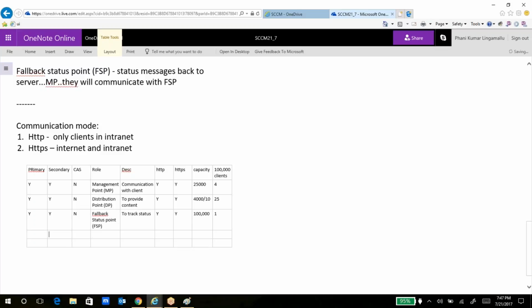Next one, endpoint protection point. This is to manage antivirus. HTTP or HTTPS, and one will be sufficient for 100,000. It can be on the primary and on the CAS. Why? I want my antivirus definitions to be the same in both my primaries. Hence I will install it on the CAS, and I administer both primary sites from the CAS. Hence this role can be installed on the CAS.